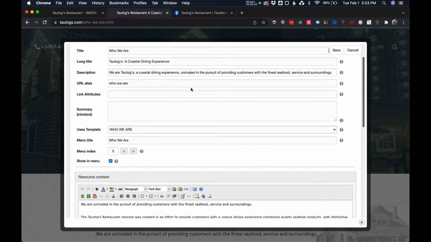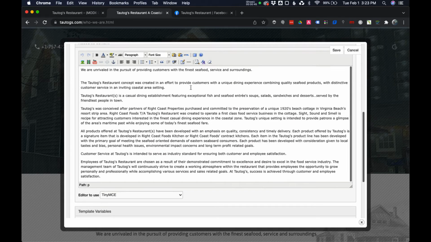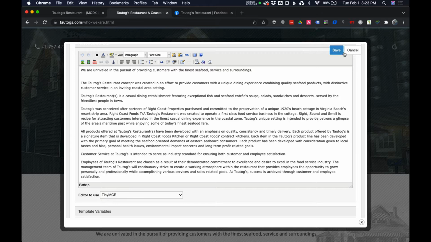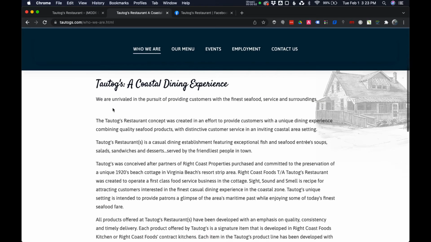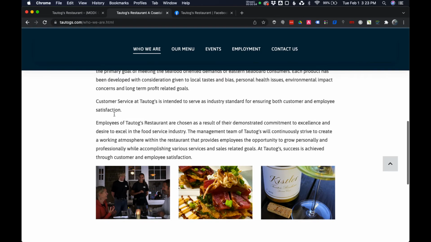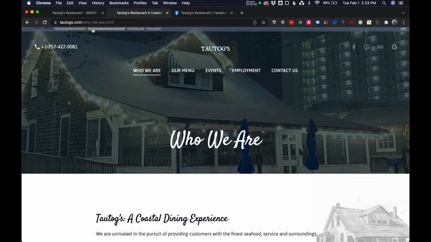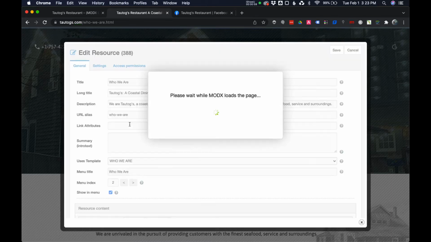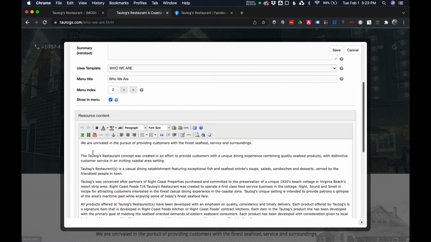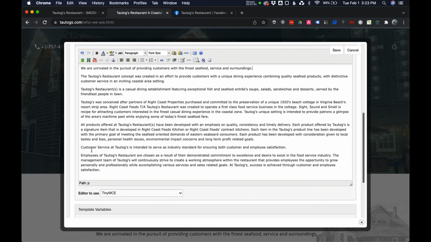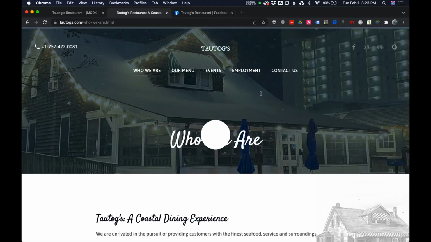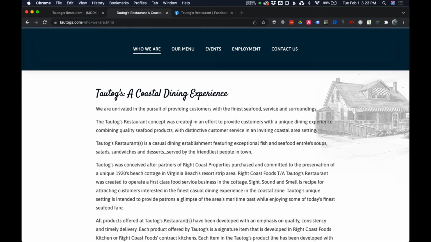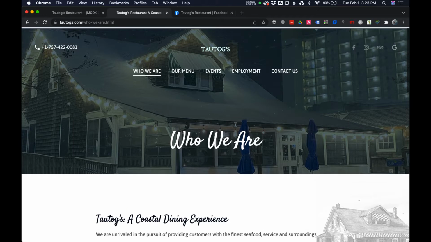So I just clicked edit resource on Who We Are. Say I wanted to make a quick change to any of this copy in this main paragraph or this main area. It looks like there's maybe a little extra white space. Let's get rid of that. So I'm going to mouse up to the top, click edit, scroll down in here, clear out some of that white space, clean it up, click save. And you can see that's immediately been updated on the live website.